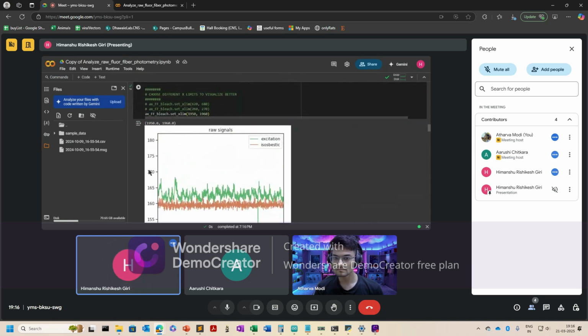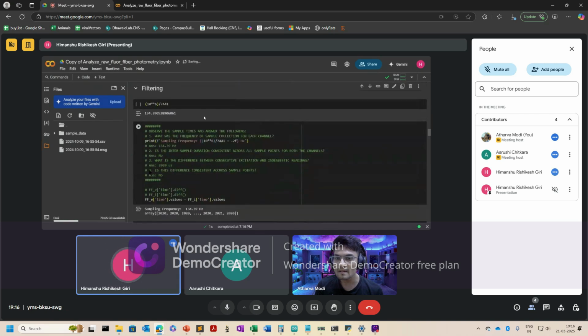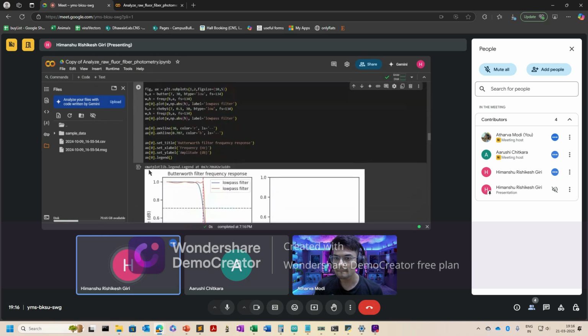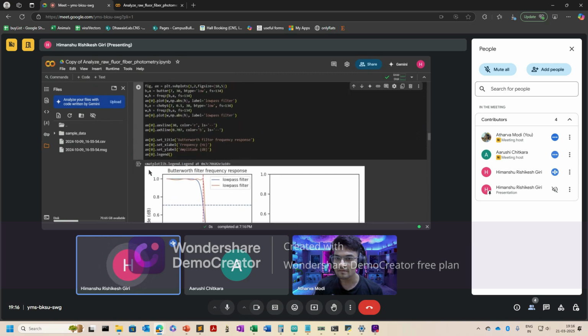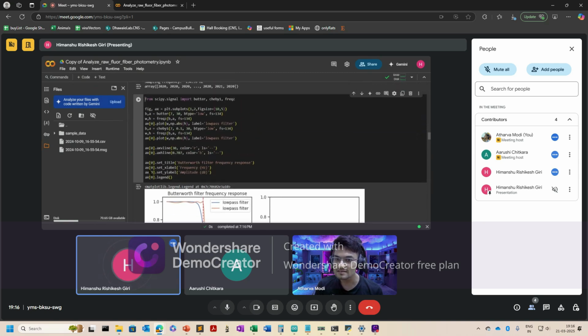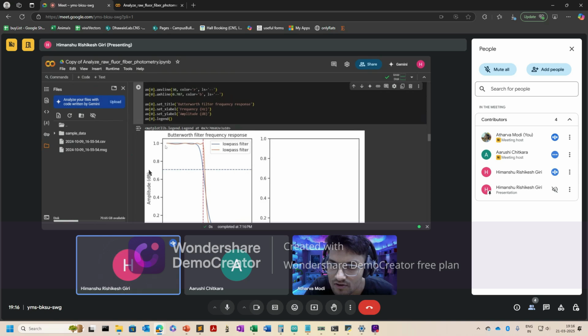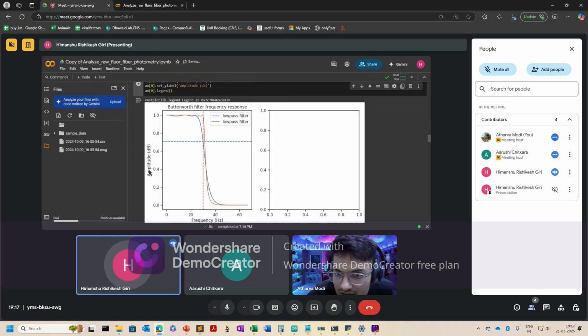Yeah, this is fine. So I actually plotted this frequency response for different filters. One is Butterworth, one is Chebyshev. I have not labeled it properly. So this blue one is the Butterworth filter, and this orange one is the Chebyshev filter.